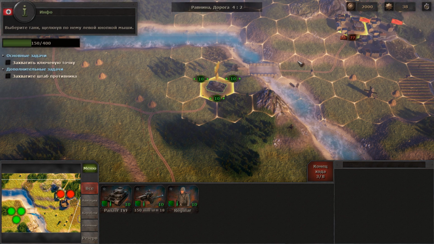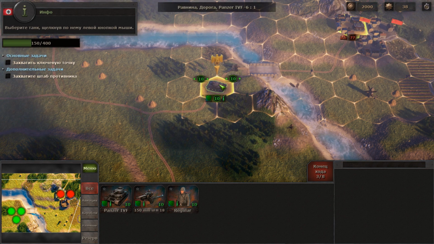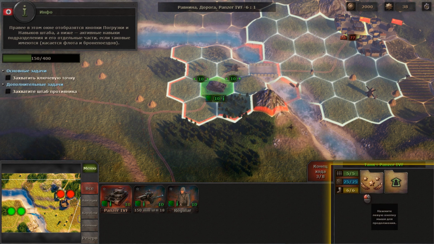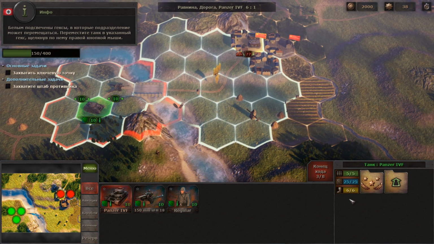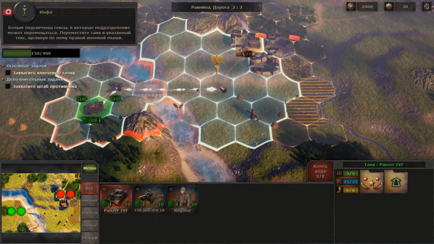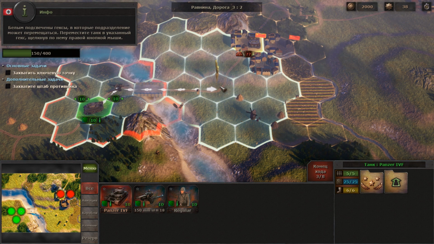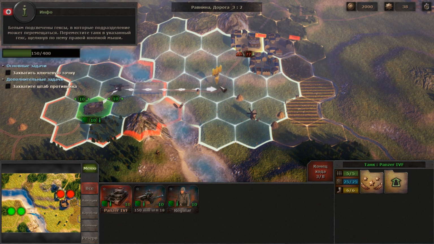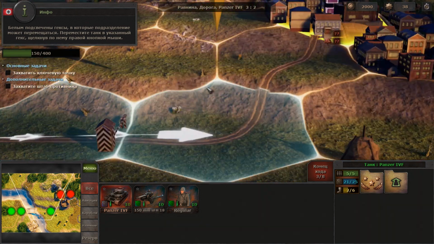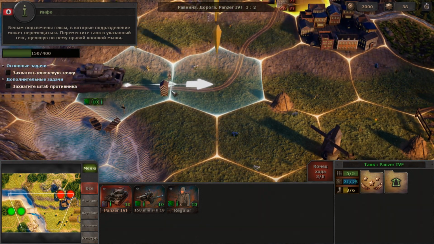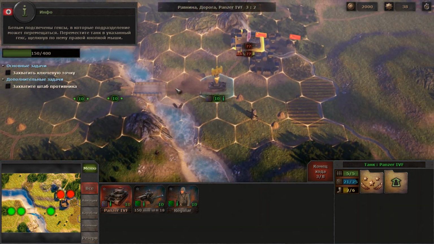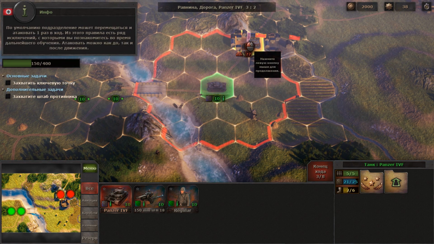Select the tank by clicking on it with your left mouse button. To the right in the unit actions panel, you can see the embarkation. The hexes where your unit can move to are highlighted. Now move your tank to the designated hex by clicking on it with the right mouse button. Usually, units can move and attack only once per turn.